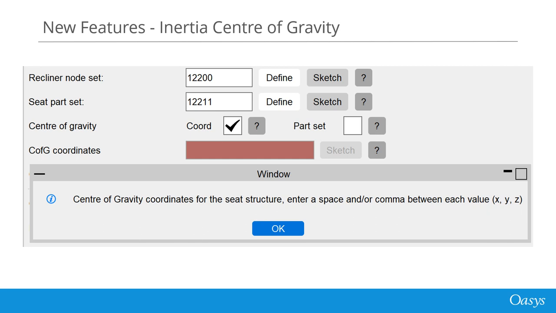On the inertia create constraints and contacts page, centre of gravity can now be calculated by inputting your own coordinates, or centre of gravity can be calculated on the fly using the seat structure part set selected in the seat part set option.